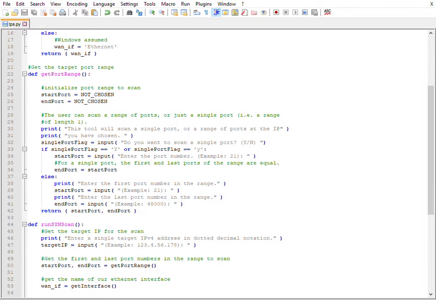Get port range actually determines the range of ports that the user would like to scan. It prompts the user for a starting port and an ending port, which could be the same, in which case it'll only scan the one port. But anyhow, we start off, we prompt the user: scan a single port or a range of ports? What do they want to do? Do they want to scan a single port, yes or no?